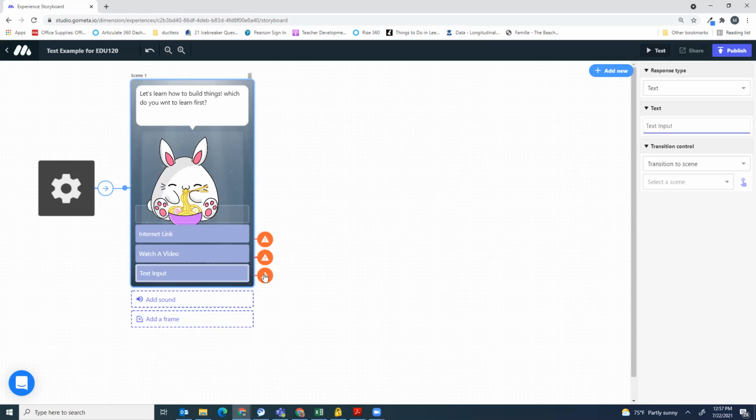Now, if you see these little warning symbols, that means you have a choice that's not linked to anything. So when you're all done, you should not have any of these. But for right now, it's okay to have them. We know they're not linked.